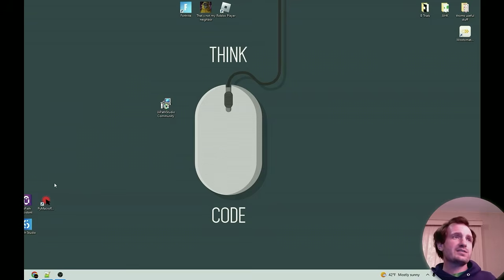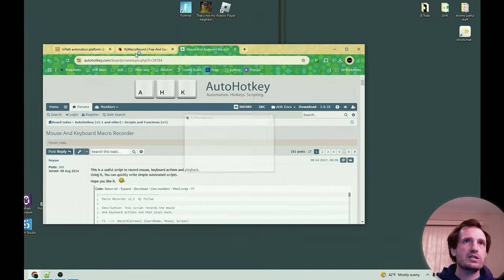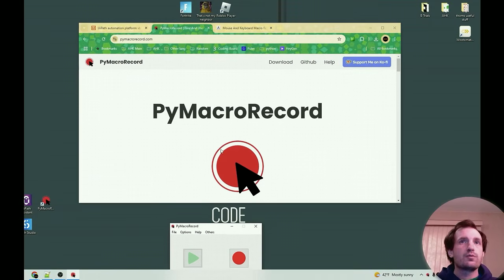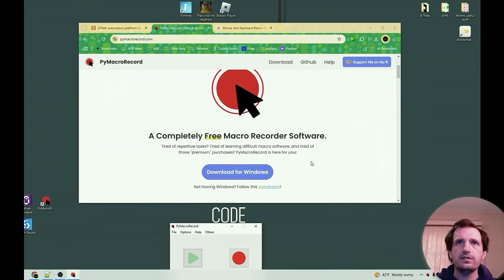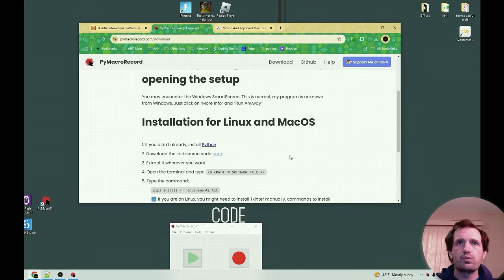Alright, let's take a look at our next one, which is going to be PYRecorder. I'm going to launch that. I'm going to go to the website. That would be this one. Once again, description below. Right now it seems it's for Windows, download for Windows, but I believe this should work on... Yeah, okay.